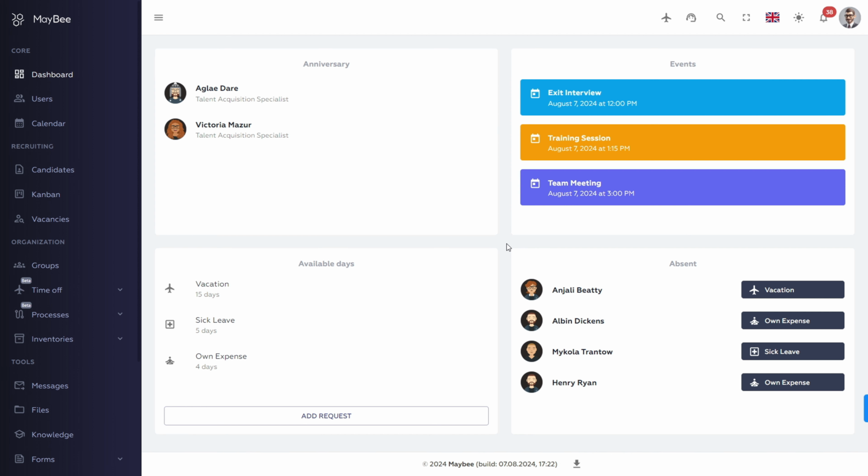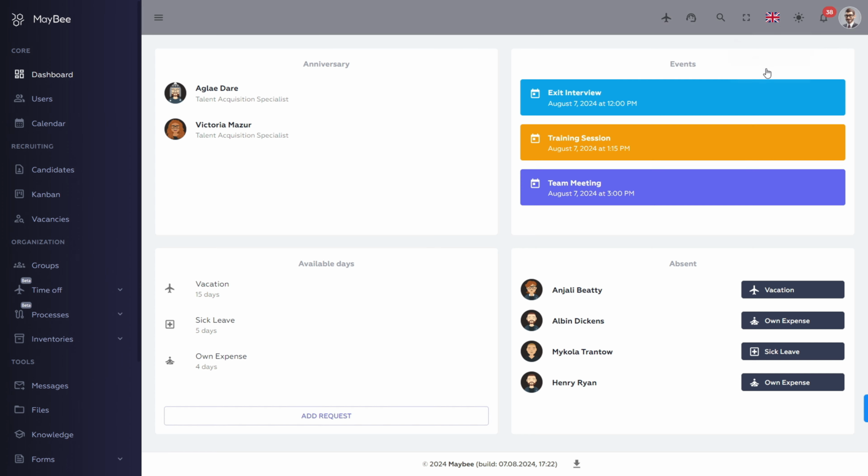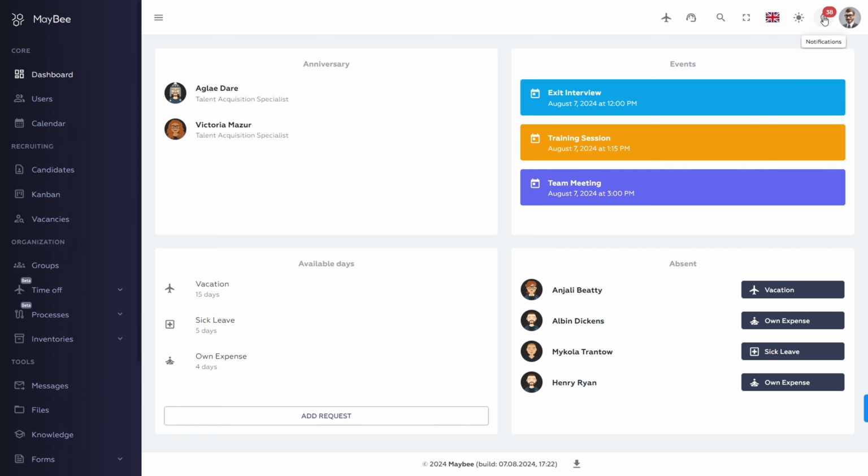From the header, we have quick access to the following main options: submitting time-off requests, support chat, a quick search for users or candidates, full screen mode, changing the interface language, switching between light and dark themes. Notifications in the header inform us about both personal and system events. In the far corner of the header, there is an avatar, under which you can access your profile and log out of the system.